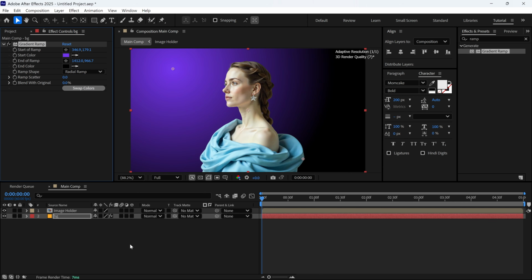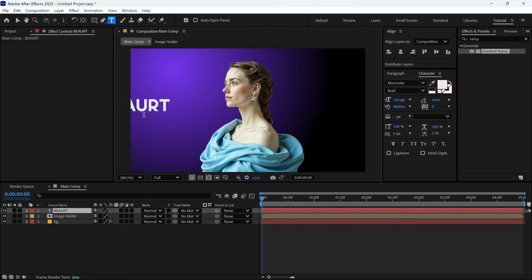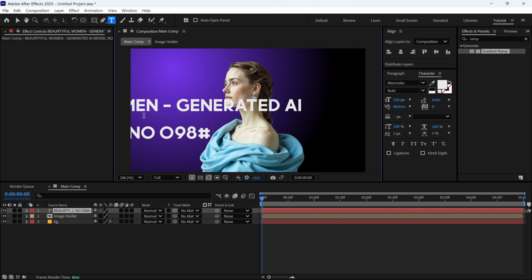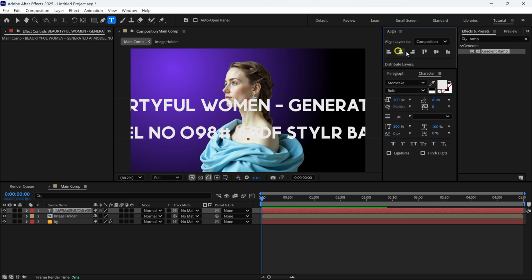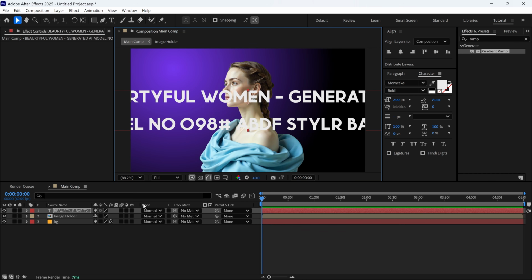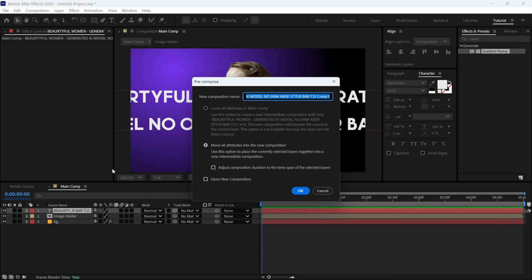Nice, it's looking good. After that, select the text tool and write something. I'm writing randomly just for showing you. After that, align this text to the center. Then select the layer and pre-compose it, naming this comp Text Up. Check this icon and click OK.